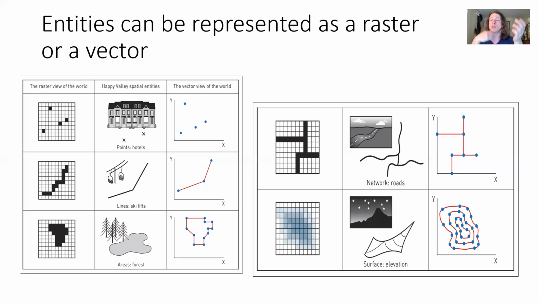area? If you want to represent multiple different land cover types like water, trees, grass, it might be better to use raster data because it's continuous. If you just want to represent the boundaries of water features, maybe it's better to use vector data because you can more accurately represent the boundaries of those water features.